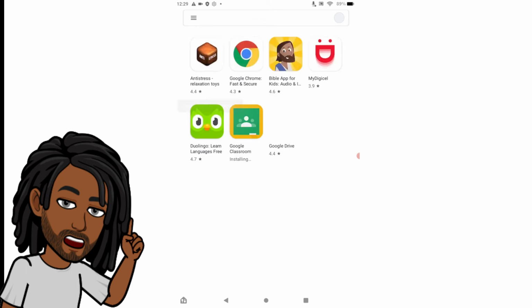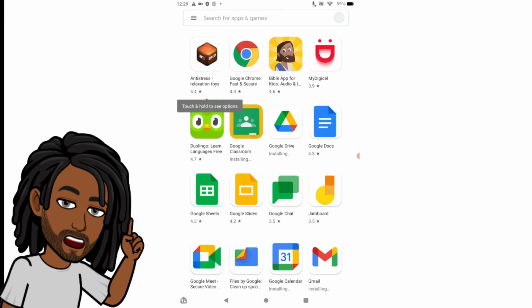If we look carefully, we can see that some of the apps we will be looking for have already started to automatically download and install themselves. However, for some of them, we can manually set them to install. So, as an example, we will click on the Google Docs app and hit the install button.